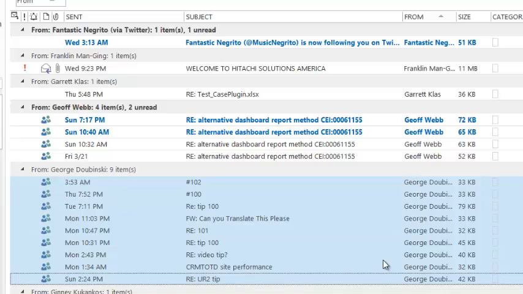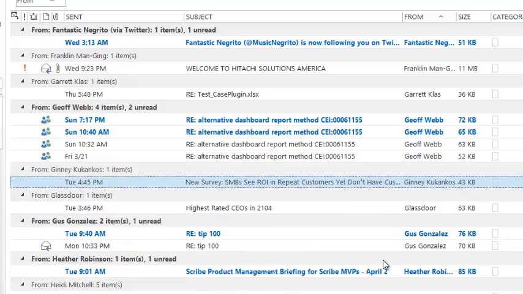And when I'm finished, I just hit the delete button and they're gone. But they're not really, they're still in CRM and I can get to them whenever I need to.